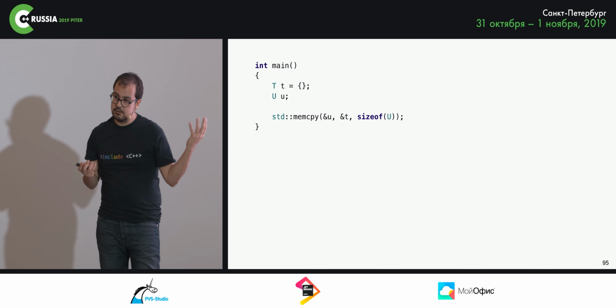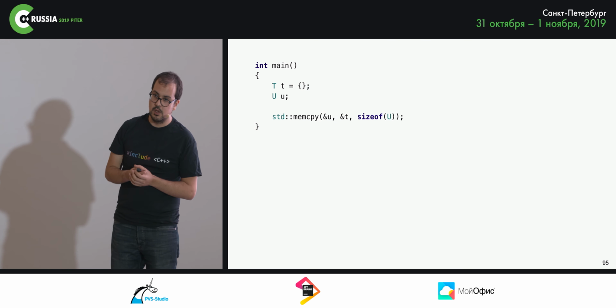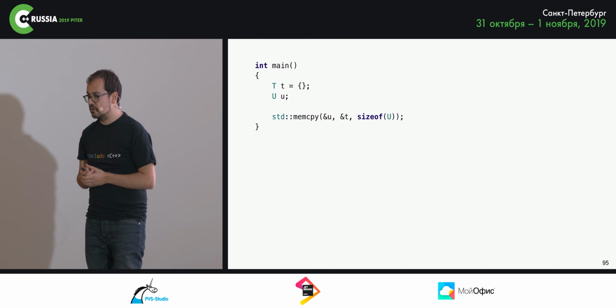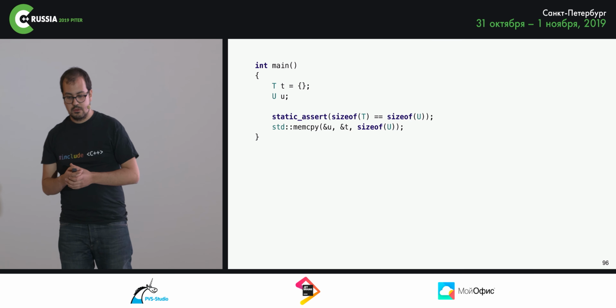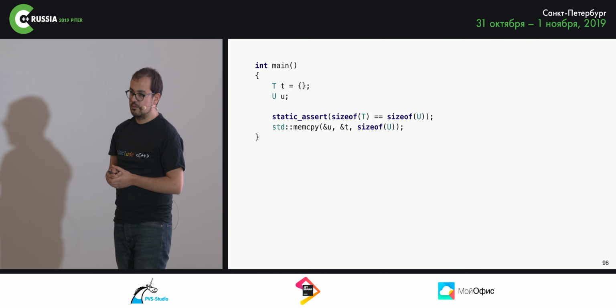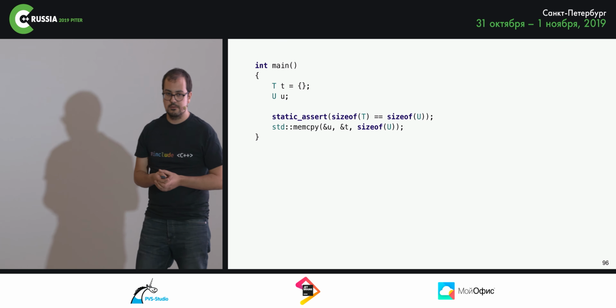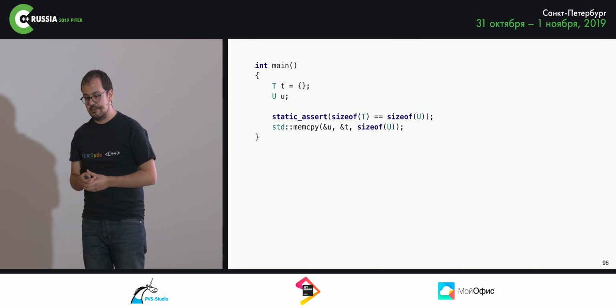Would this always work? No. Okay, so there's a few things you need to take care of. So first of all, they have to have the same size, obviously. Otherwise this is just not going to work. So we can assert that they have the same size.